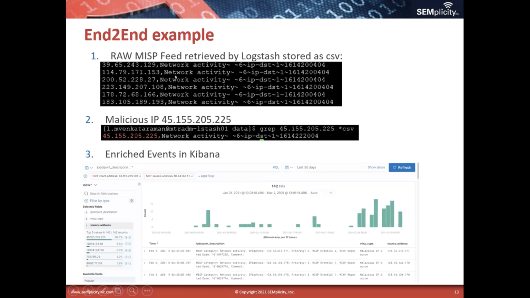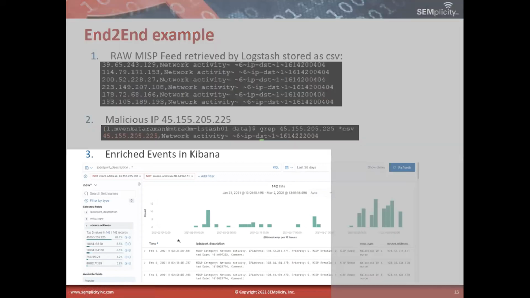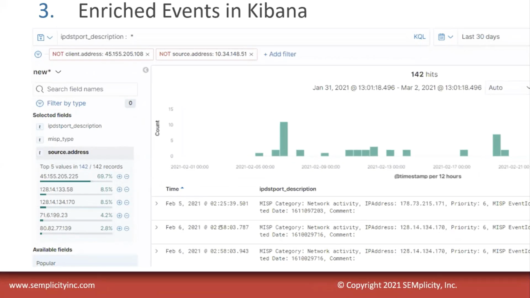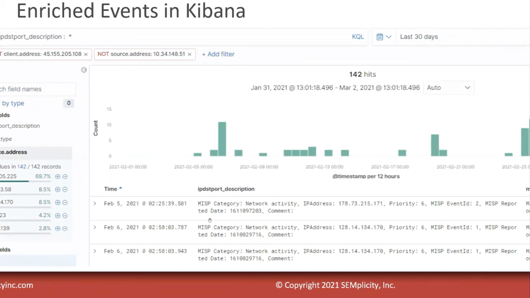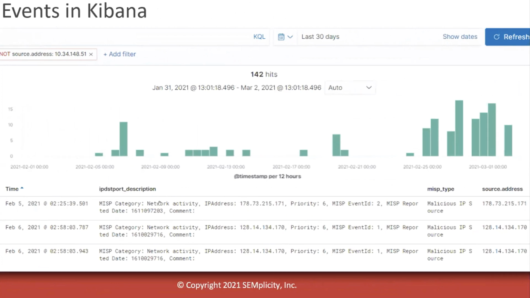And this is the CSV file with the malicious IP addresses that we downloaded. The MISP or Logstash configuration that we showed earlier generates this CSV file. This is a malicious IP address that existed in this CSV file, and this is how the event shows up as part of the log record. I hope this is visible. This is the date, this is the category, network activity, and this is the IP address, the priority, the event ID and the reported date.